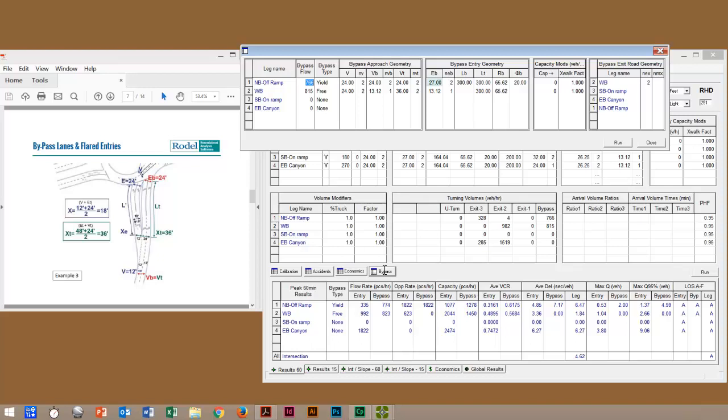Now back to the bypass lane. In this case, we're showing 2 dual right turn bypass lanes. And so we have 2 lanes shown here. V sub B in this case, which is in red, is the approach, the 2 lanes of this approach are feeding the right turn bypass lane. So V sub B in red here is 24 feet, and V sub T is also 24 feet.